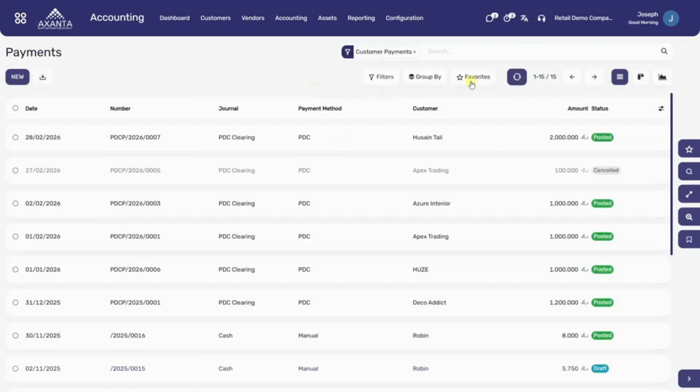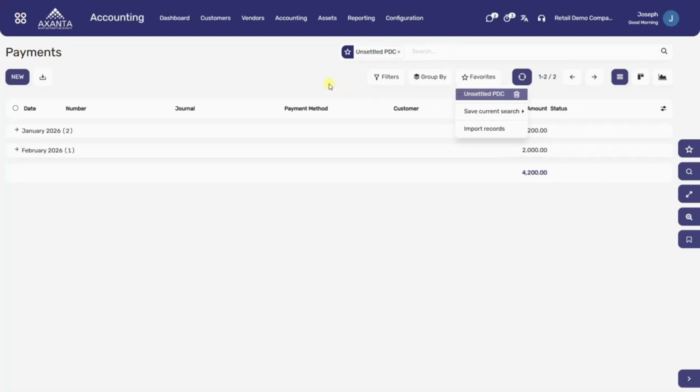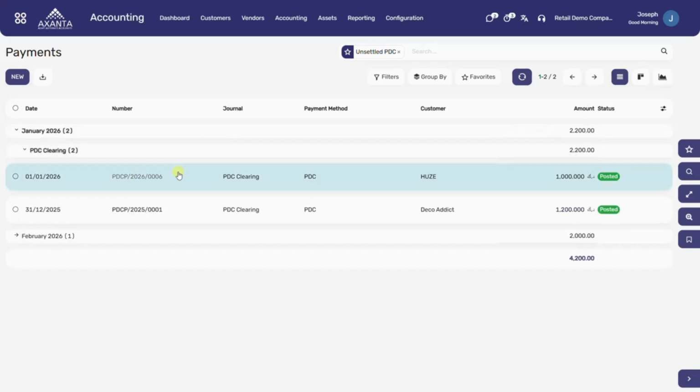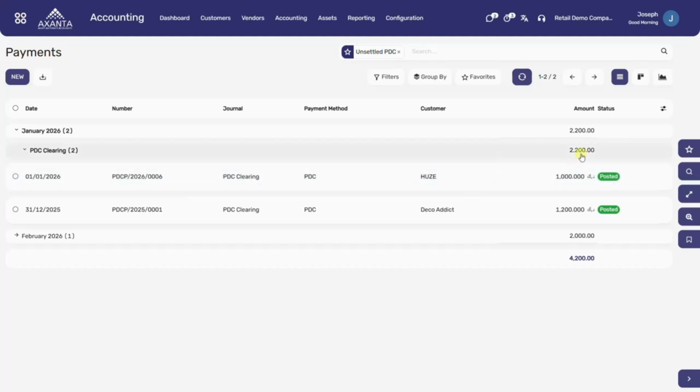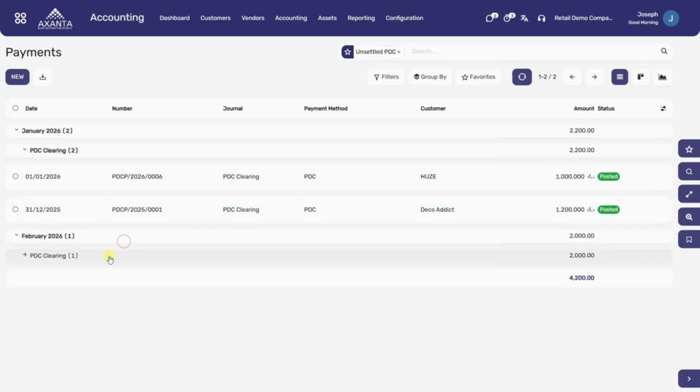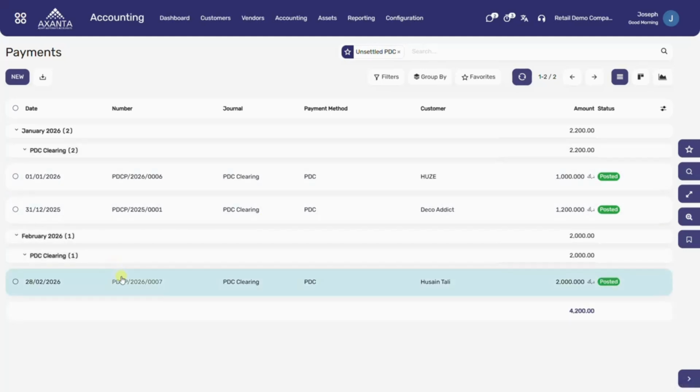Under Customer Payments, go to the Favorite section and apply the filter called Unsettled PDC. This filter allows you to track pending checks month-wise, making it easier to manage and monitor upcoming bank clearances. For example, in the month of January, you can see that there are 2 checks pending for clearance. The system also displays the total amount of these pending checks, giving you a clear financial overview of what is expected to be deposited. Similarly, in February, there is 1 check that is still awaiting clearance.